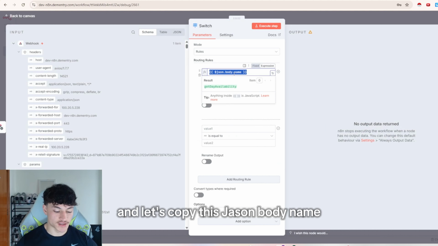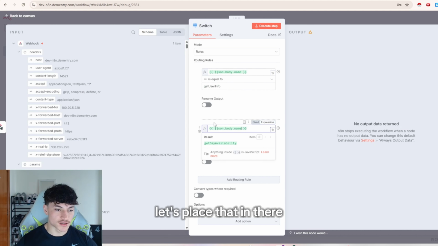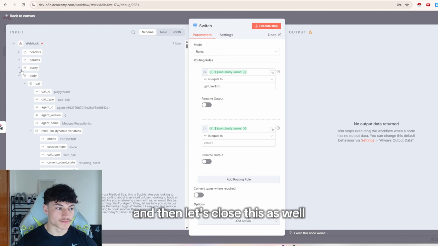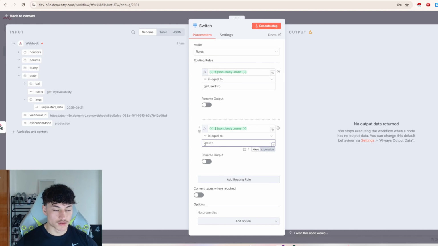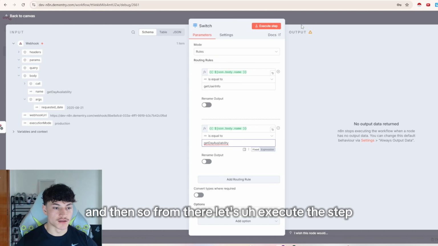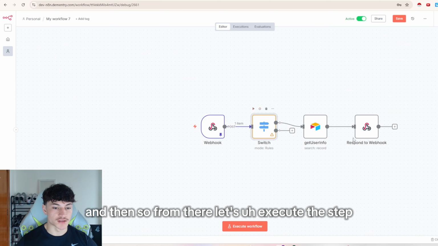And let's copy this JSON body name. Let's paste that in there. And then let's close this as well. Close the call. And then you can see the name is get day availability, and we just paste that in there. And then from there, let's execute the step and send that through.